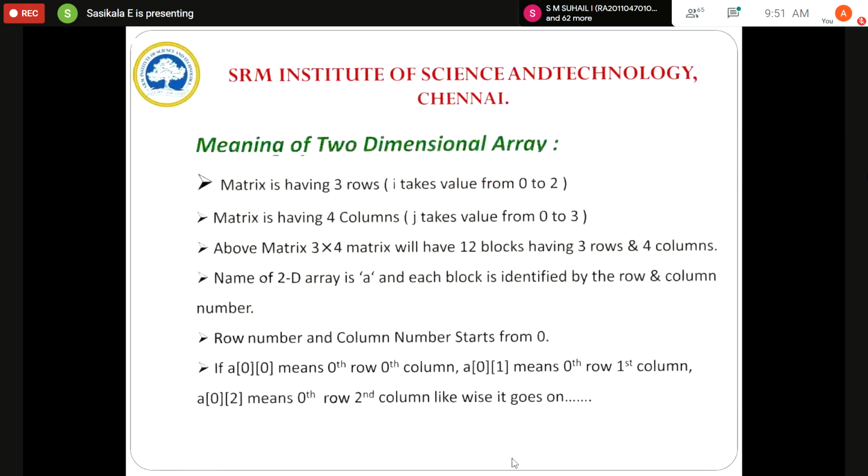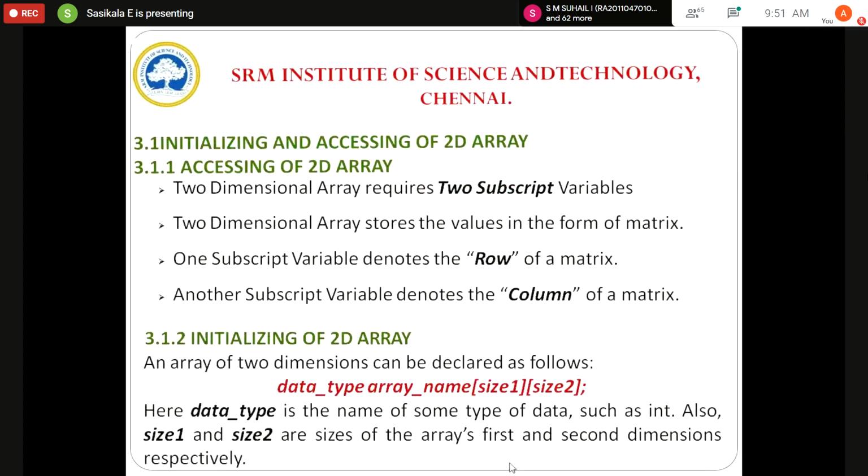See how you can declare the array. You can declare it like this: data type, followed by the variable name. Then you should have two subscripts. One subscript is for storing the row element and the other subscript is for storing the column element.